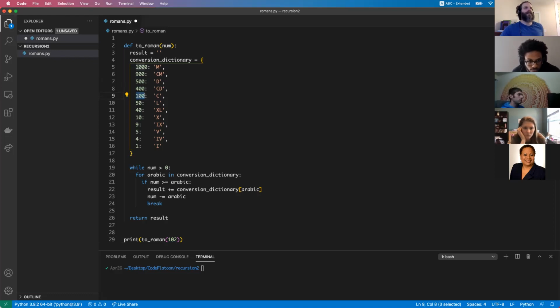And then what I would do is append whatever value is here, in this case a C, to this result. And then I subtract this value from num. So if this were 102, I would subtract 100 and I would get 2. I would break out of this for loop so I don't keep going down.